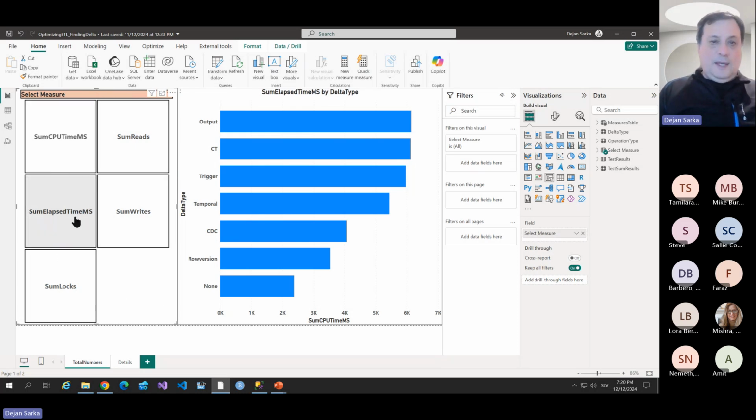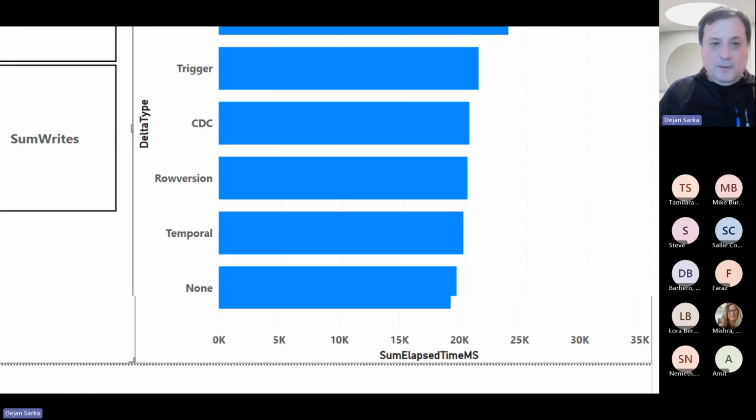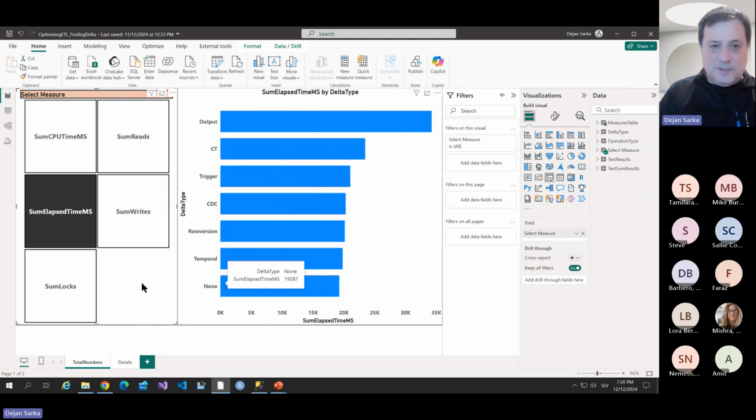So let's check the elapsed time. And again, you can see output clause is somehow the worst. Also, change tracking doesn't look too good. Trigger not that bad, change data capture efficient, especially for elapsed time. Temporal tables are extremely efficient, system version tables.